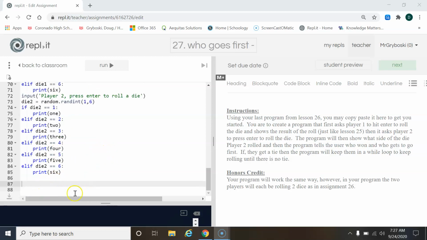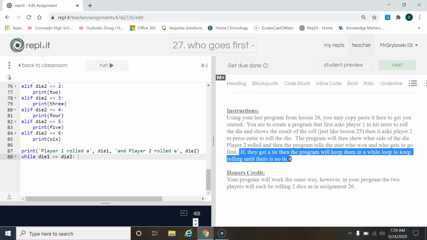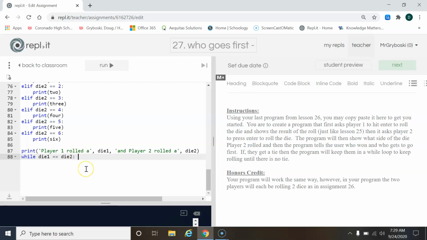Now we just need to put in a print statement to inform the users what they rolled. So even though we showed it to them on the screen, let's just show them what they rolled here. Print, player 1 rolled a, die 1, and player 2 rolled a, die 2. So now we've established that, and okay, now comes the tricky part. You'll notice I typed in while loop. Why did I start us into a while loop? Because at the end of my instruction it says if they get a tie, then the program will keep them in a while loop to keep rolling until there is no tie.